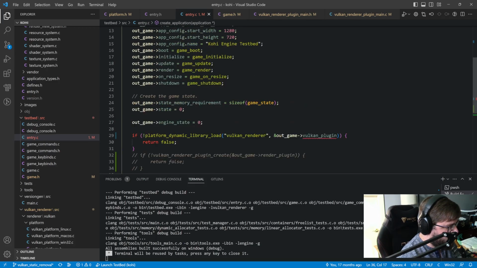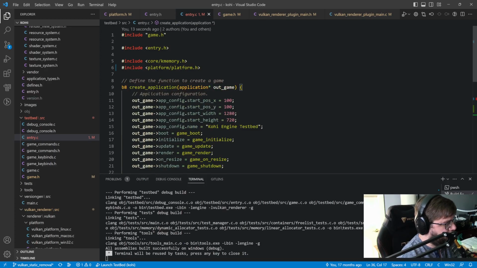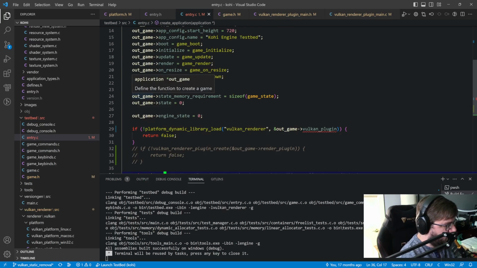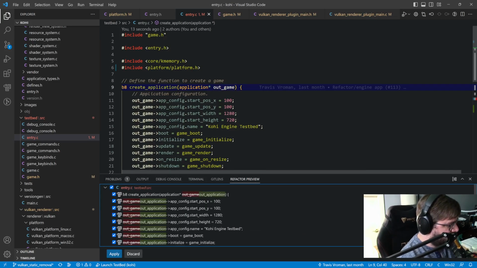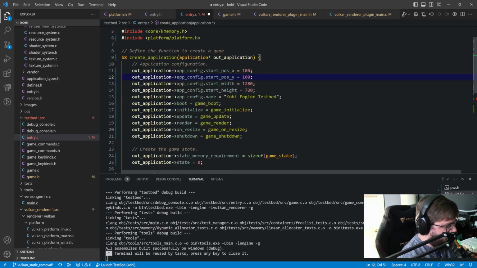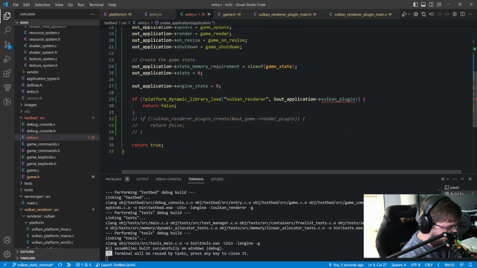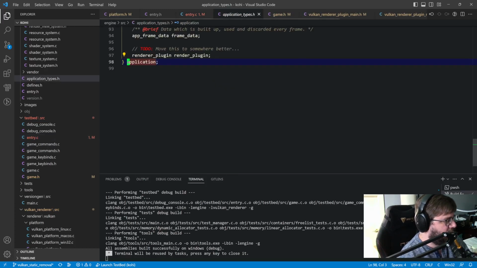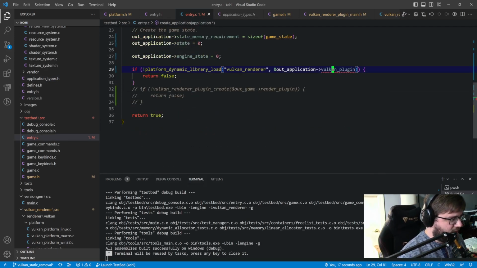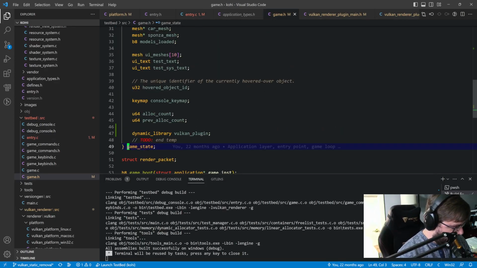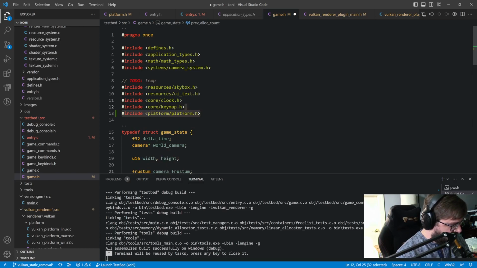Application has no field. Oh, because I put it in the game state, not the application. That's the application, not the game state. I should probably rename that. That's confusing. Let's call that out application. Oh, right. We already have the renderer plugin here. So, yeah, we don't need this in the game state. That's my bad. Let me get rid of this. I was going to say, this seems wrong. Okay.